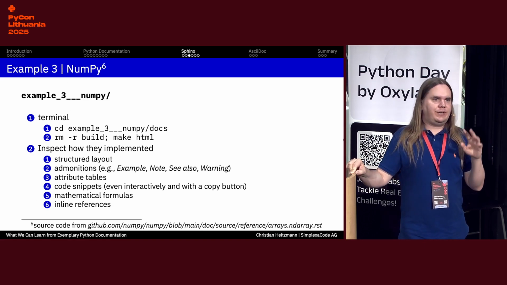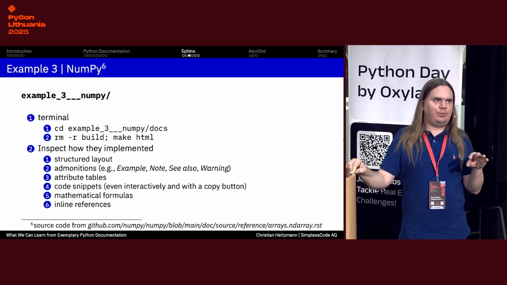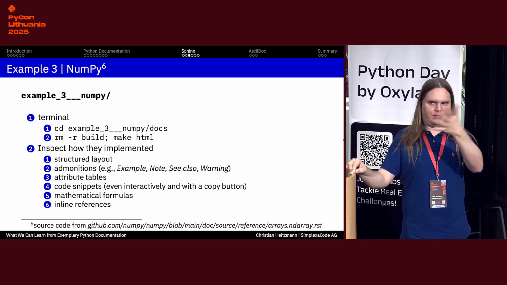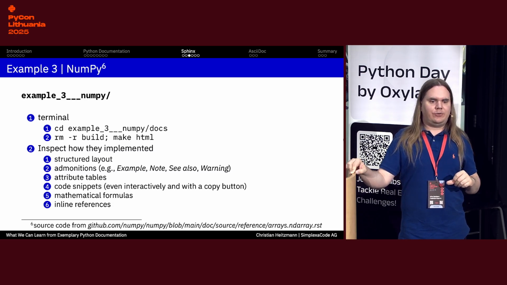So reStructuredText basics are pretty simple. Now the problem starts with, you see cool things on the web. How did they achieve this? What you're currently looking at. And then you think, oof.